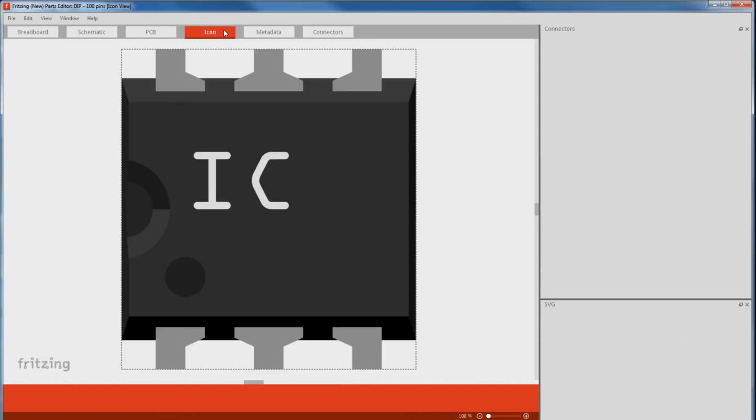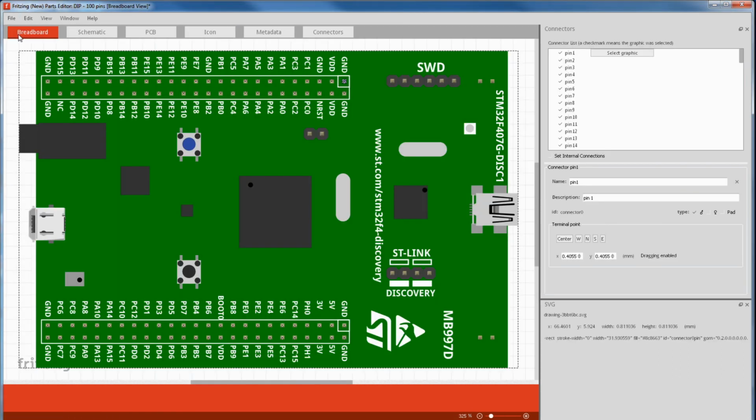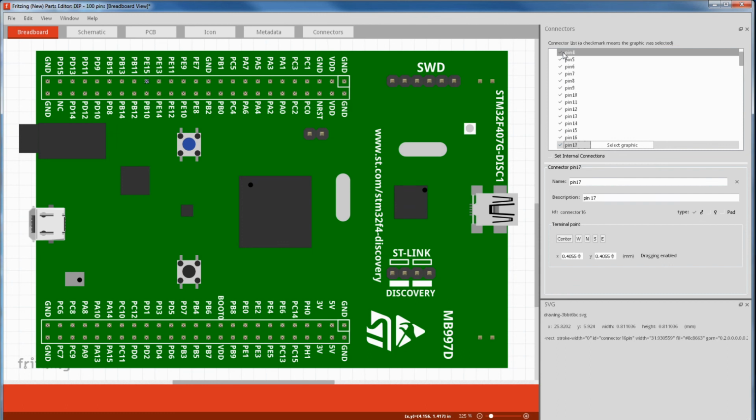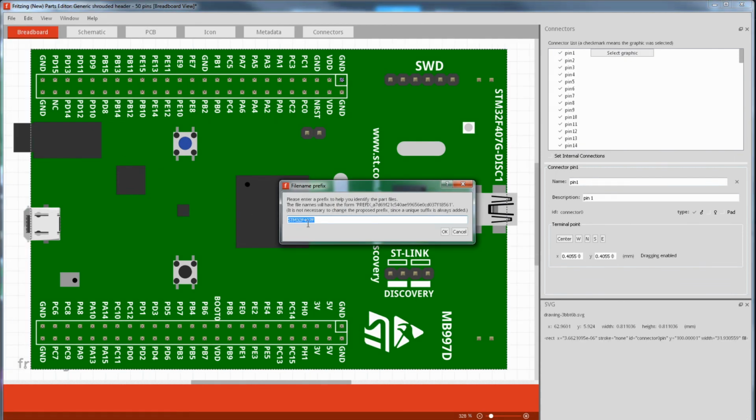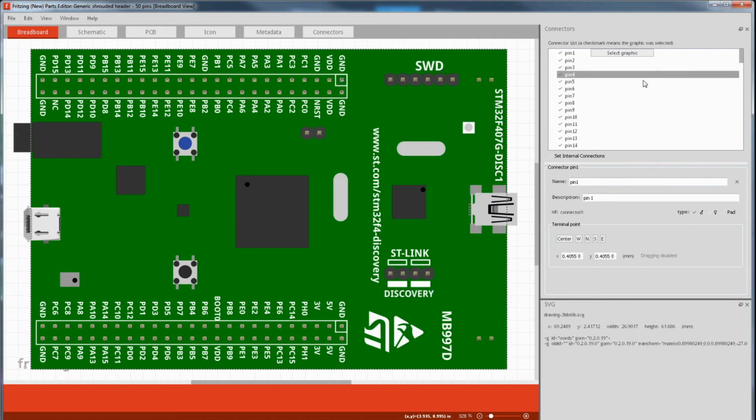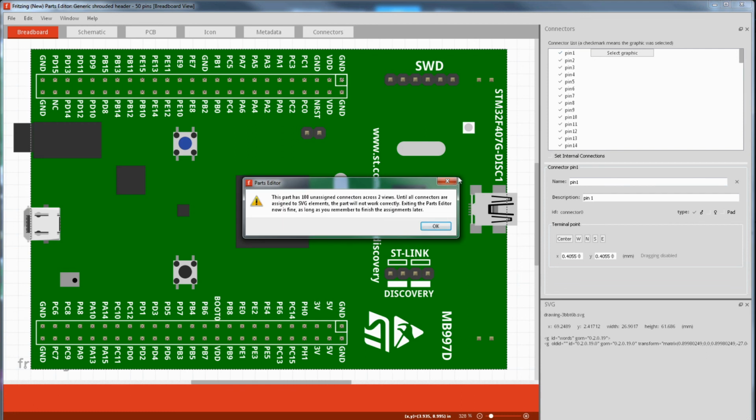Next we go to Icon View and File, Reuse Breadboard Image. Then back to Breadboard. As a final check, we can click on our pin and just arrow down and see that they all light up. And when you're happy, just go File, Save as New Part, give it a name, and save it. If you close it now, you'll get an error that the other views don't have pins assigned, but just ignore it because we haven't done our other drawings yet.